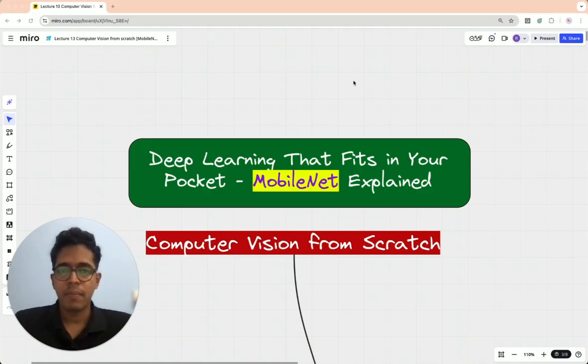So before we look at MobileNet architecture and before we implement it, we'll also have a brief recap of what we have tried so far and how those models have worked on the dataset that we have been looking at. So with that, welcome to the lecture.